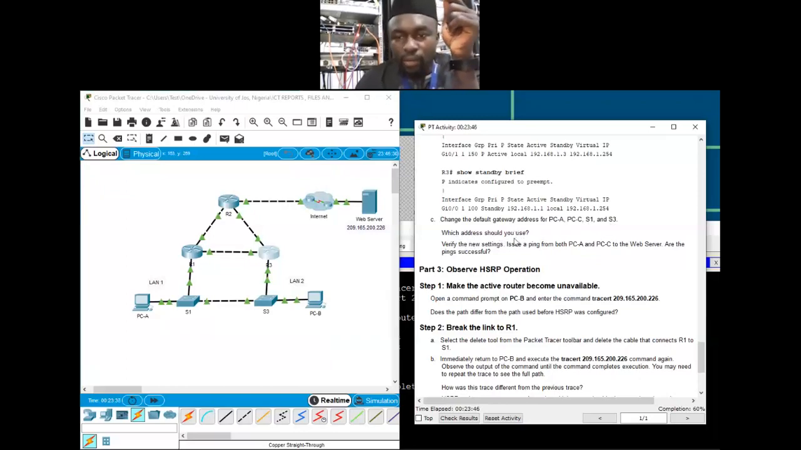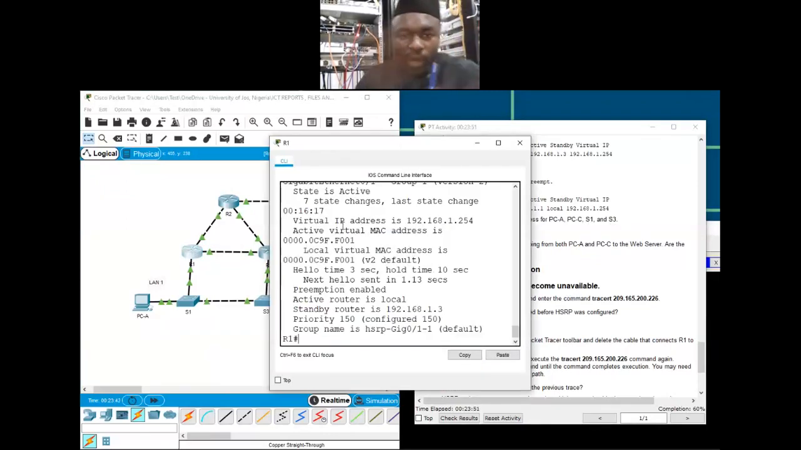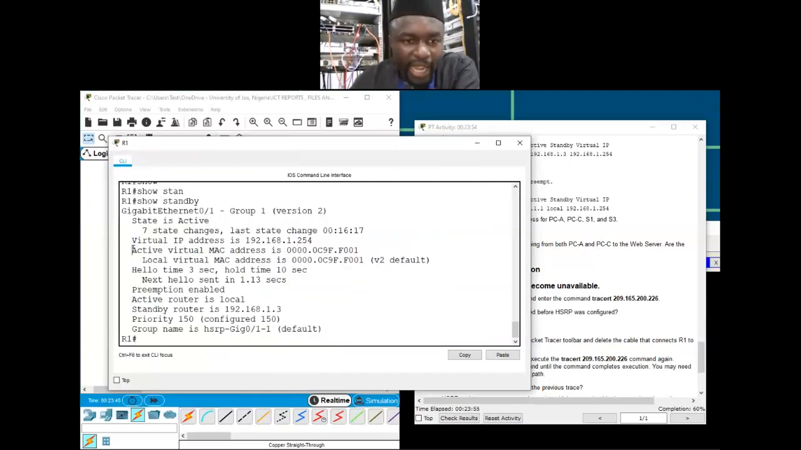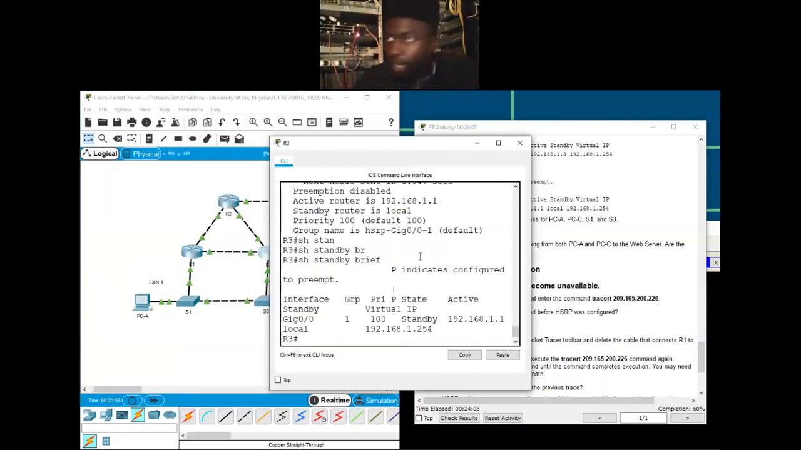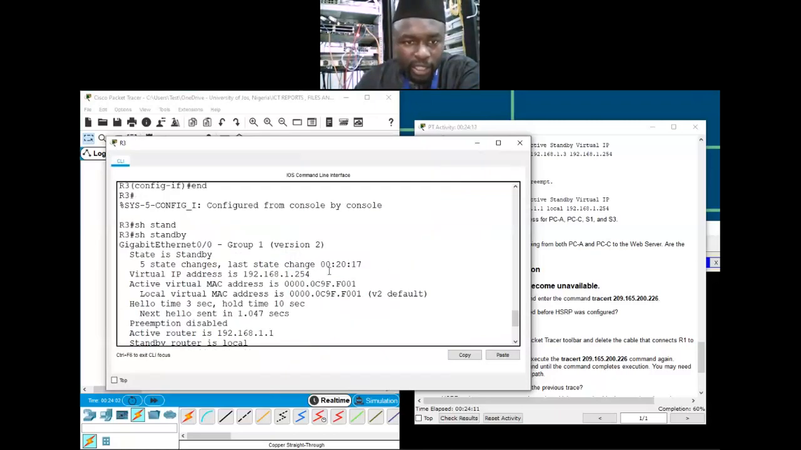Now let me show you something. When we checked here, what is the MAC address? Take note of this MAC address. The active virtual machine, the MAC address is what? 0000 0C9F, then F001. Then let's come to router 3 and check. What is the MAC address? Can you see? It is the same 0C9F.